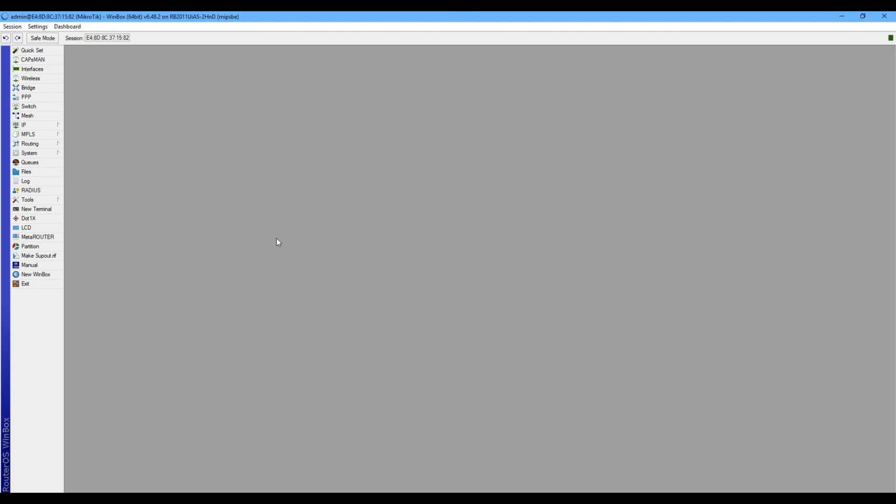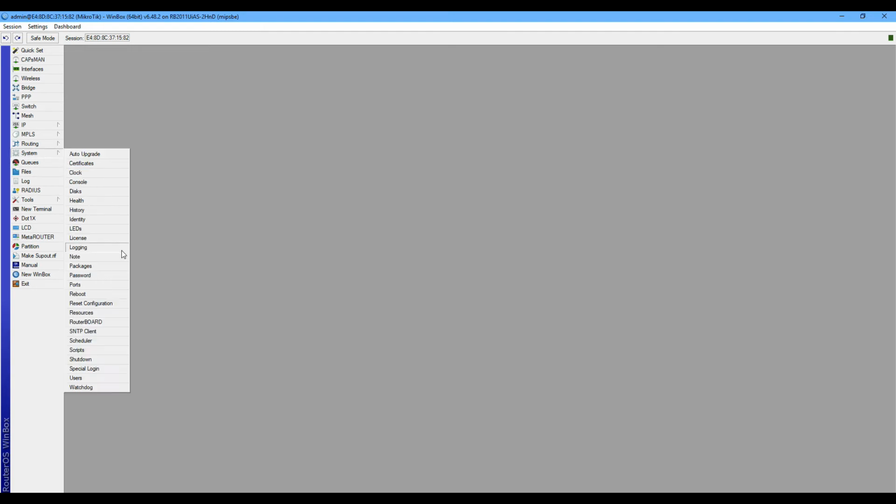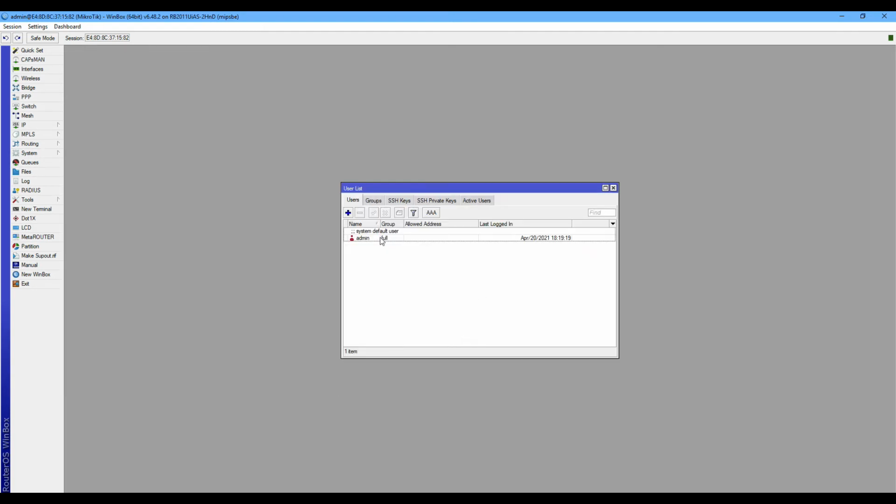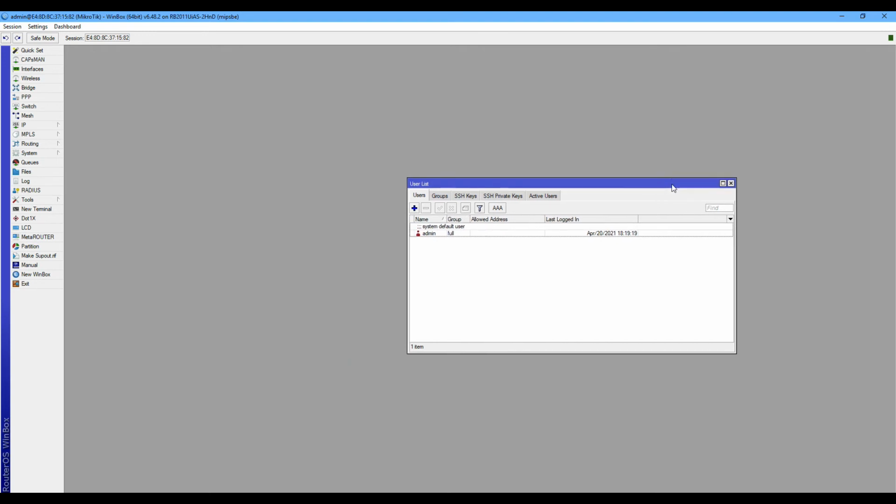So second thing, never use the default admin user. Also I suggest never use a username like root, because admin and root are very common users for hitlists of hackers. When someone tries to access your router, they will first try your admin user or root user. So never use these usernames.